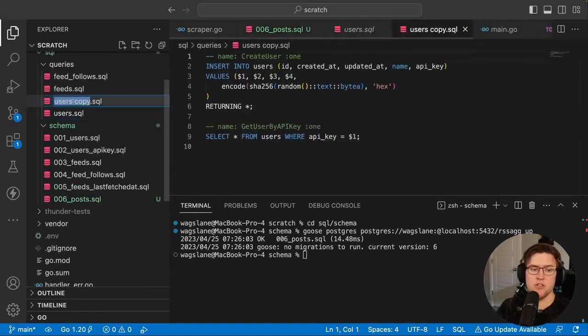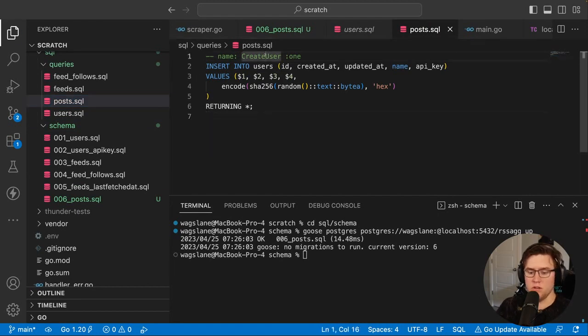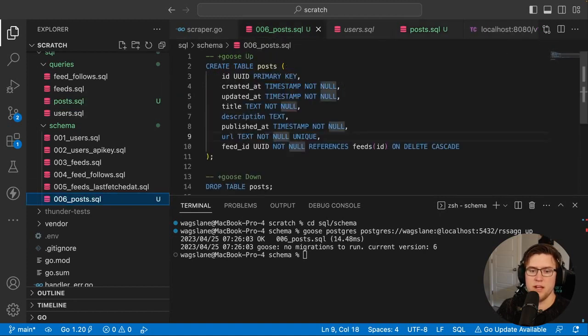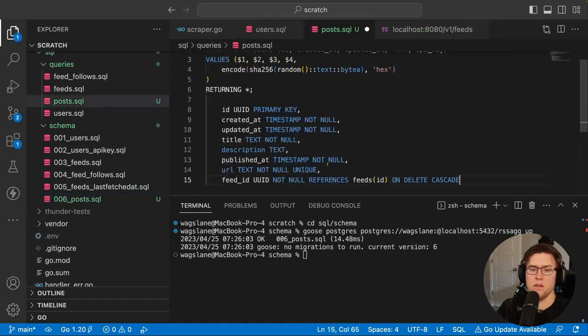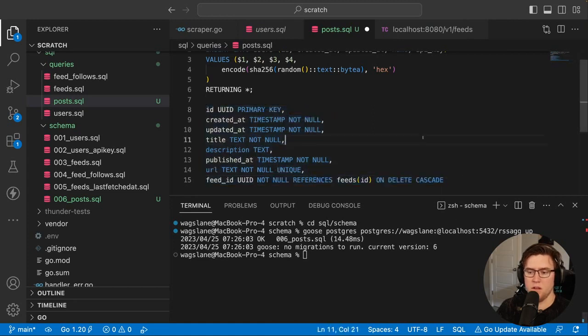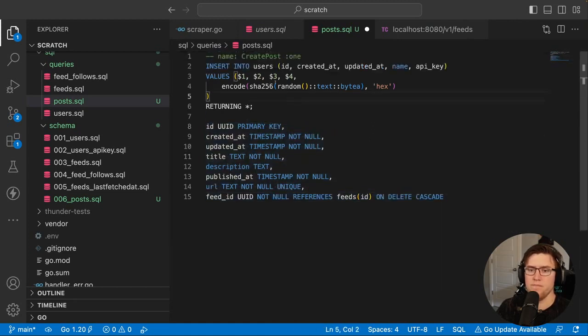The first one's going to be just a way to create a post. So let's do posts, and we'll do create post, return one thing. And we'll just kind of be inserting a bunch of stuff, I think. Let's take a look at the post table. So we've got ID, created at, updated at. Let me just grab this so I don't forget it. Okay. So insert into posts, ID, created at, updated at. We also have a lot of stuff.